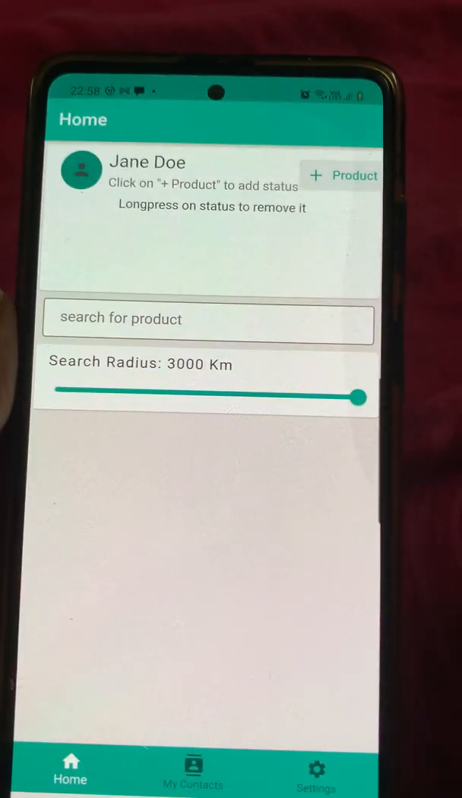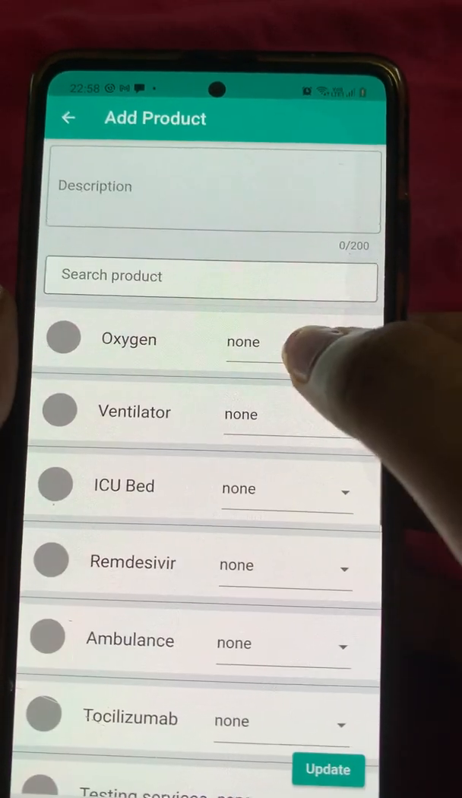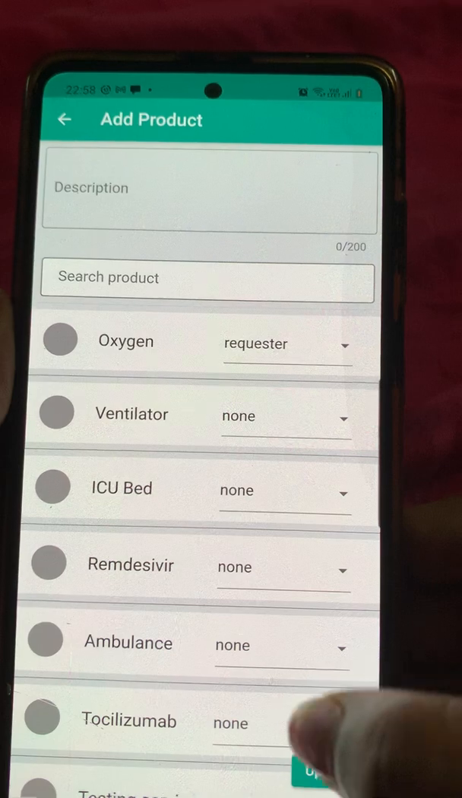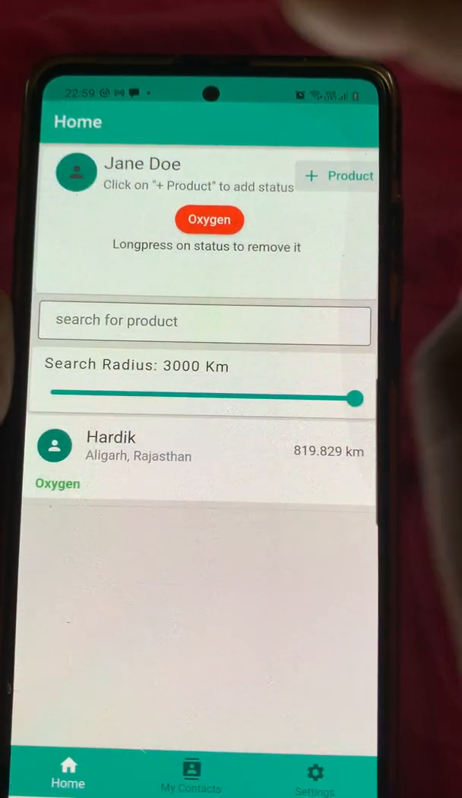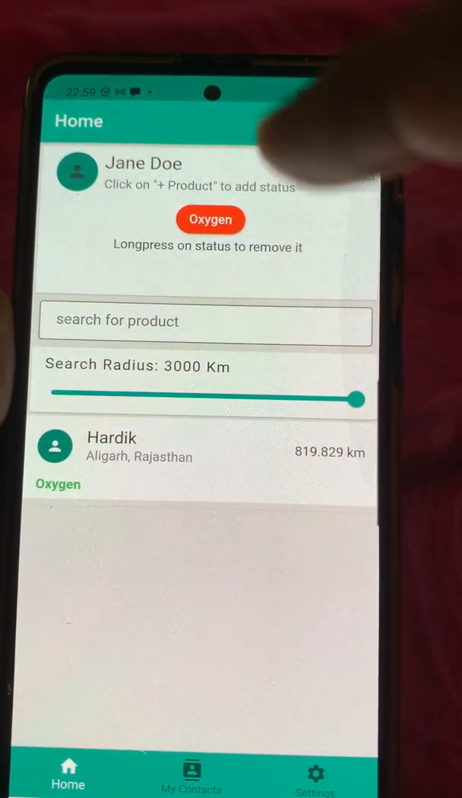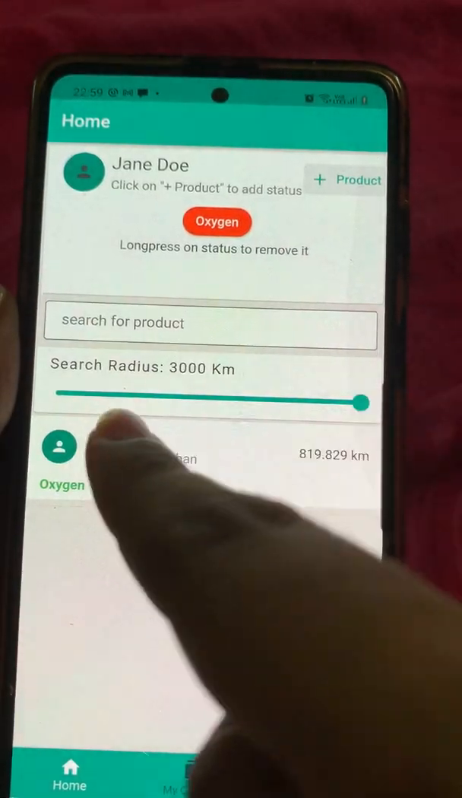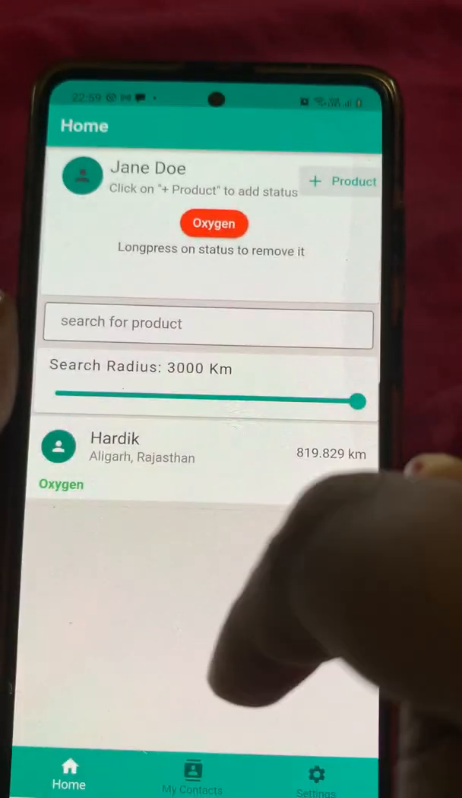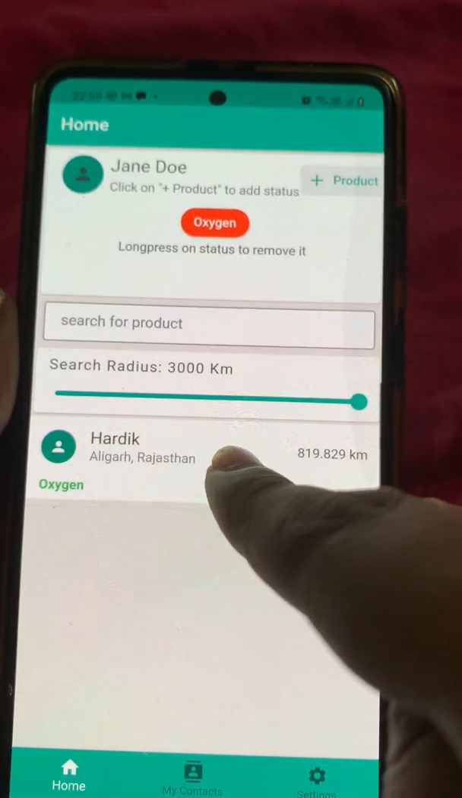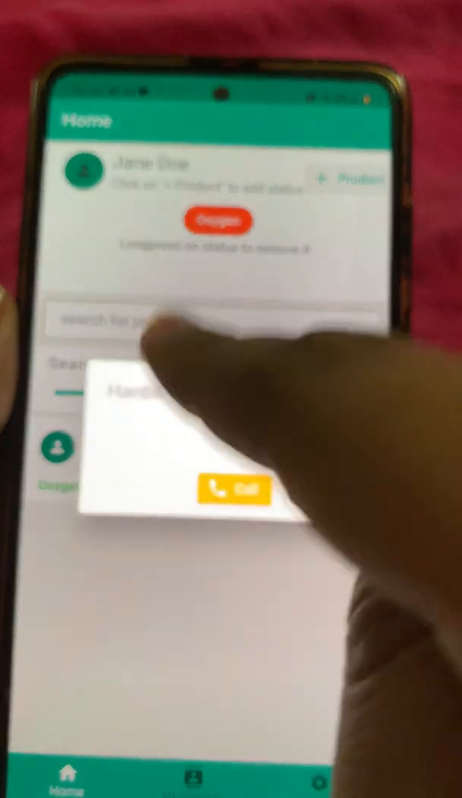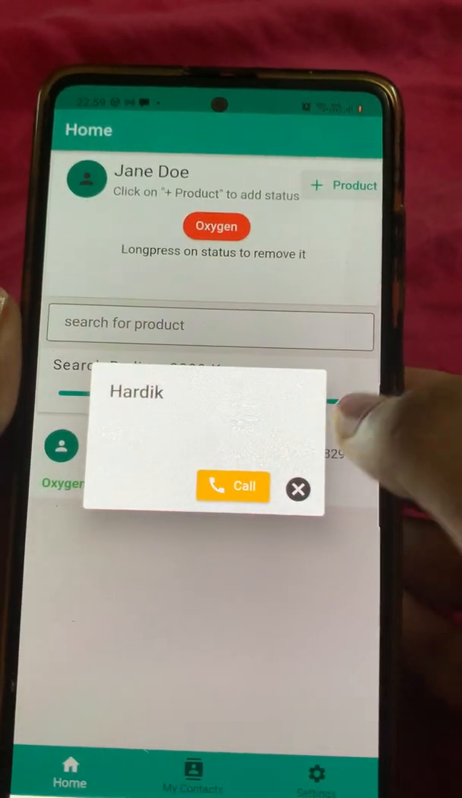If you don't want to be a supplier and you want to be a requester, you have to go to Add Product and click on Requester instead of Provider. You can add the description and click on Update. As you can see over here, the label is red, and when you increase the search radius, it will show you all the people who are supplying oxygen over here. If you click, you can get the contact information and the message if they have intended anything for you.